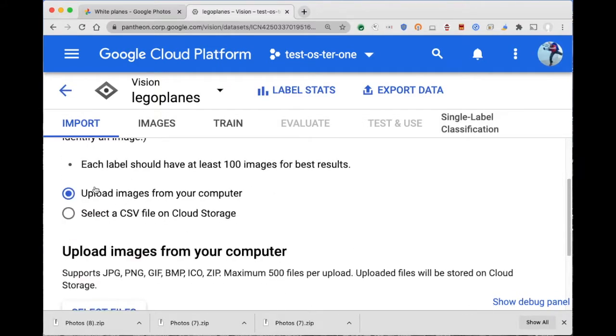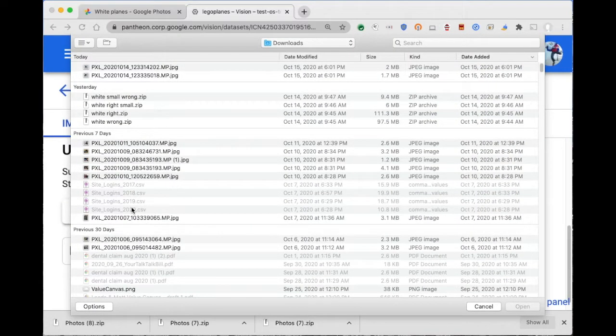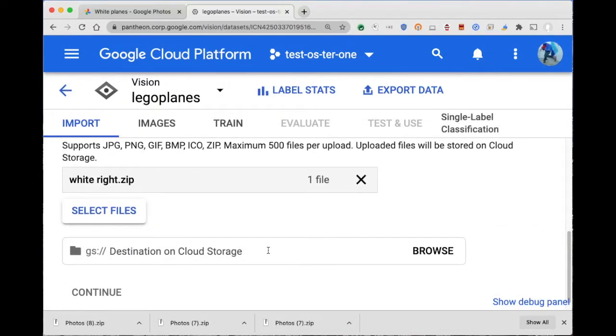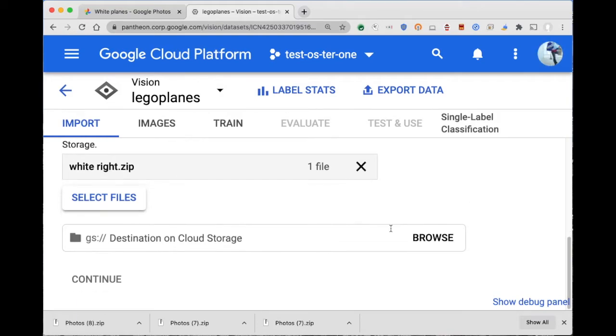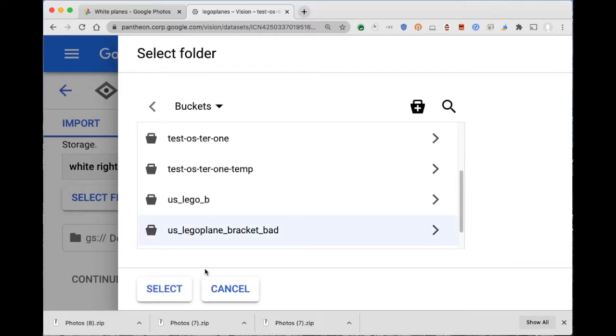So I'm just going to upload them from my computer. This is nice. I can point it to the zip files directly and it will just upload them, unzip them. But I could also, if I wanted to, upload JPEGs or GIFs or anything else. Now I need to tell it where to upload it to, so I can just create a bucket anywhere. And that one will do.